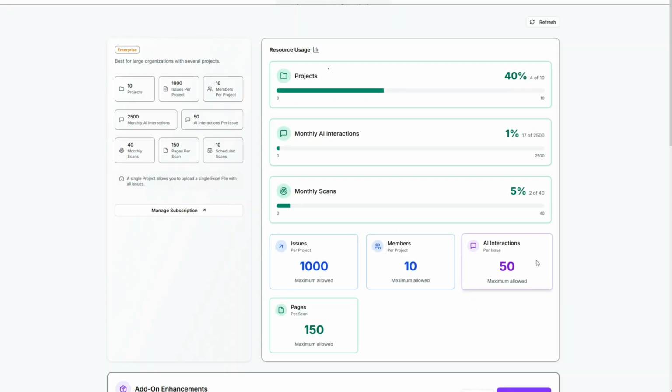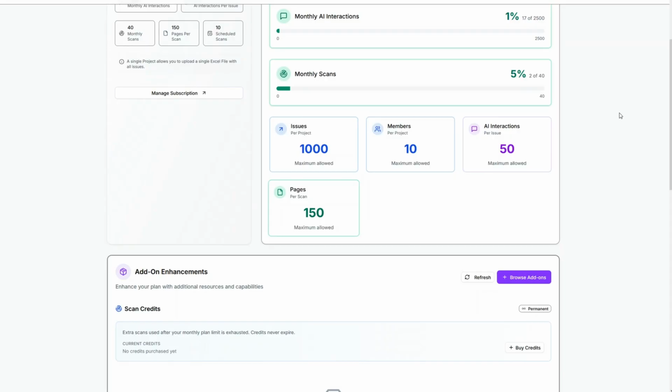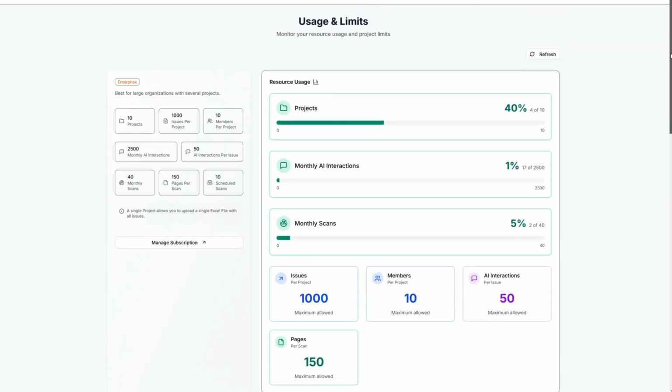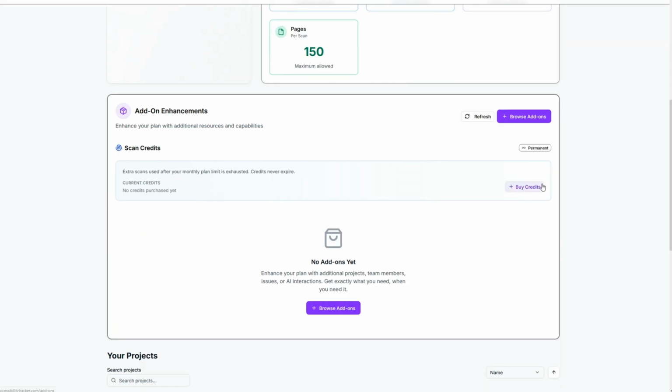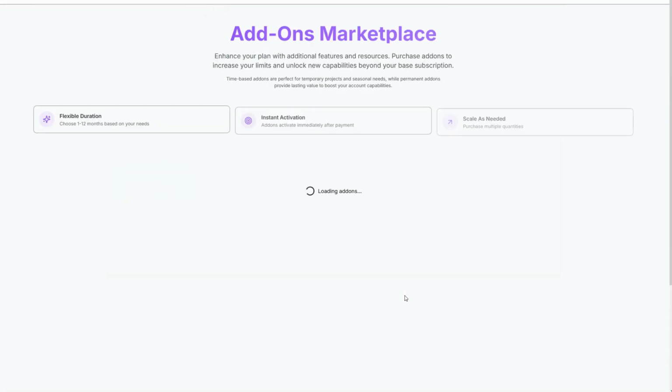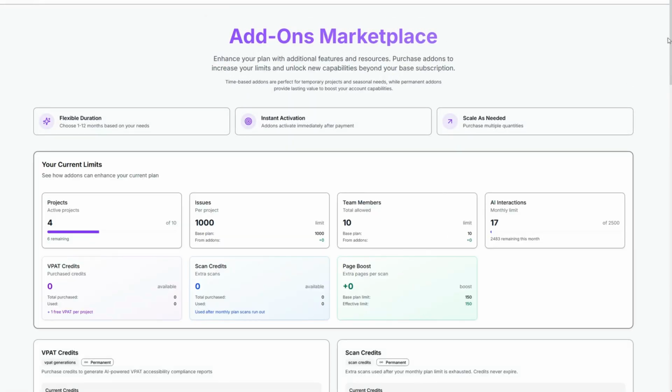We also have the number of AI interactions per issue allowed, and then we have the number of pages per scan. And that is for my plan inside of Accessibility Tracker, and I have an enterprise plan. And if we scroll down, what's really nice is we have add-ons. So what we've done with Accessibility Tracker is we've made it very flexible so that if you don't want to level up your plan for, let's just say, adding additional team members, you don't need to. All you need to do is go inside of the add-ons marketplace and decide what you'd like to add on.